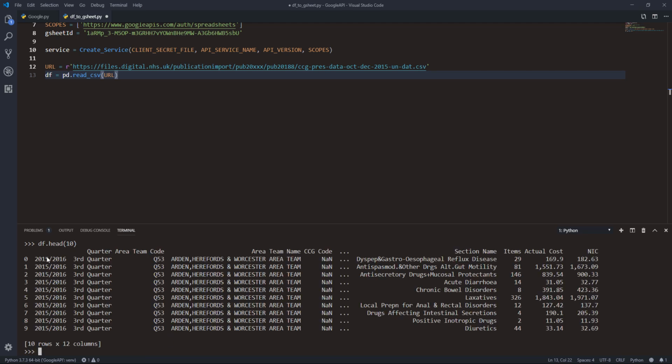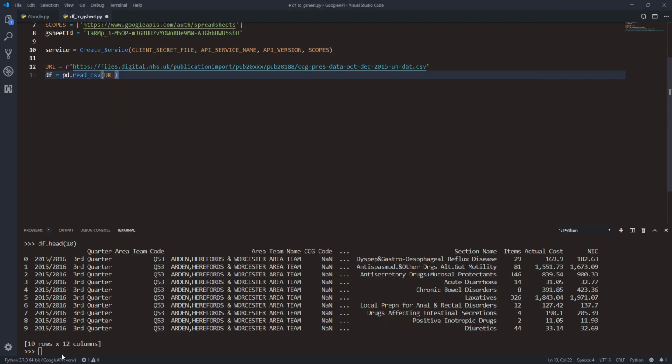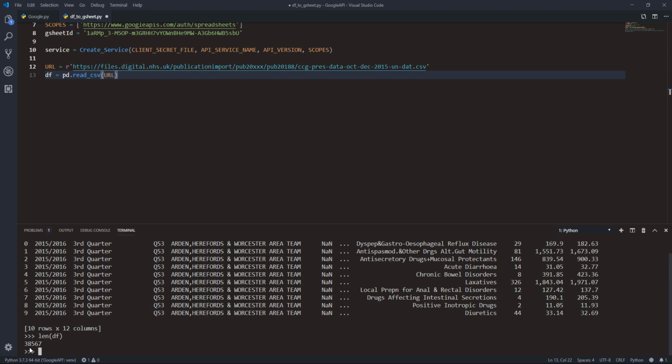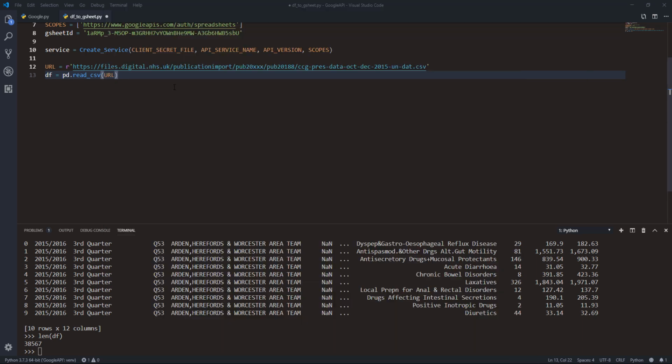Okay, and here's my data frame. Let's take a quick look at the first 10 records. So we have the dates and quarter. This is the area team code and so on. So basically, the data frame now contains all the records from this CSV file. If we just do a count, we have 38,567 records, and that matches the CSV file.